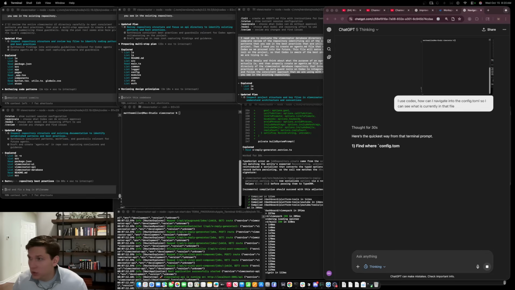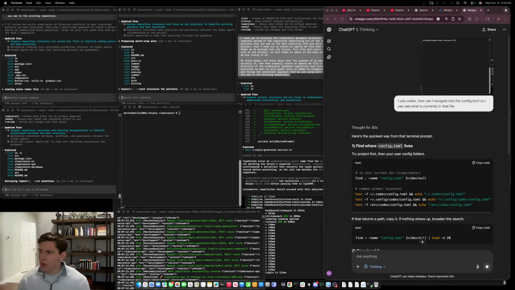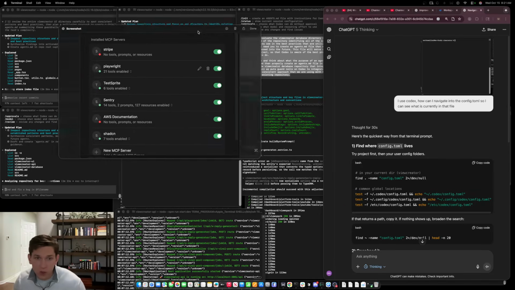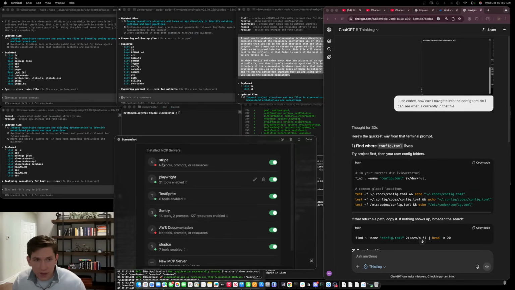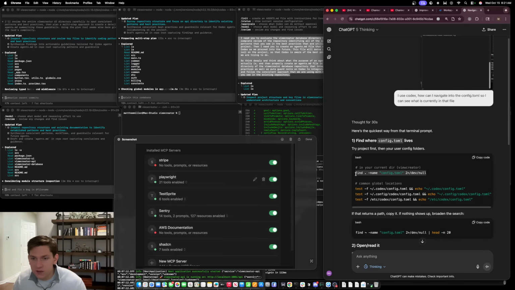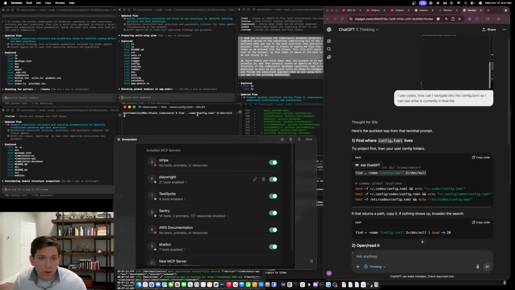So while that's loading, I want to show you guys what I'm currently using for Cursor. What MCP servers am I using in Cursor? I'll show you by taking a quick screenshot. And then we're going to take what I have in Cursor and integrate it with Codex. So here I use Stripe, Playwright, TestSprite, Sentry, AWS documentation, ShadCN. And let's see here. So it says find this. So let's just do this here. That should get us where we need to go.